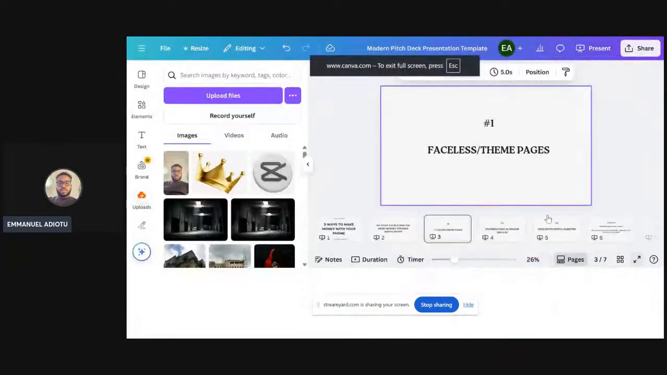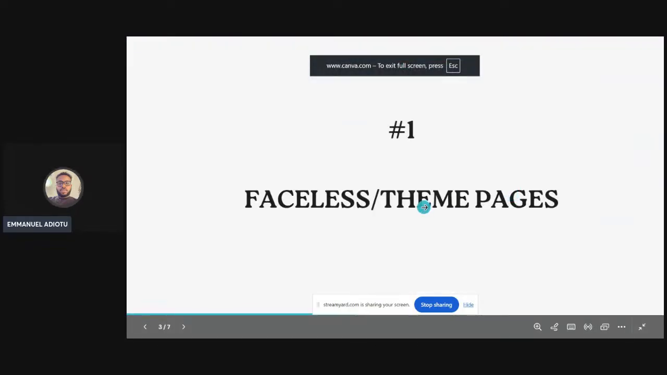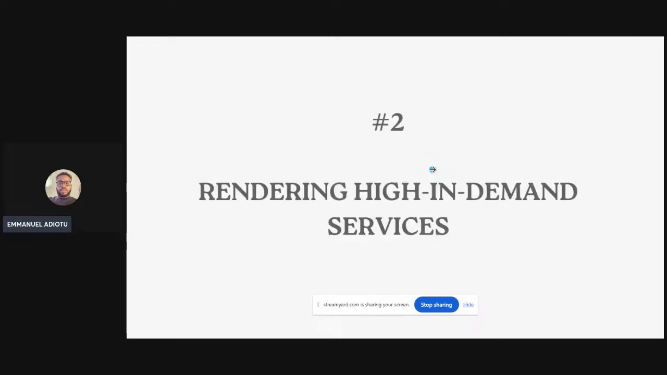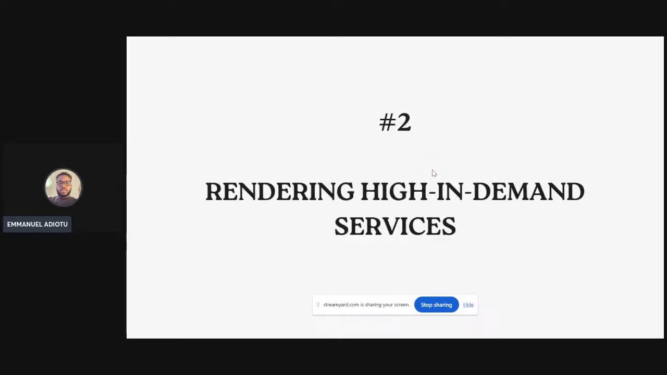So like I said, a faceless slash team pages. Now the number two thing is rendering high in demand services. Rendering high in demand services.